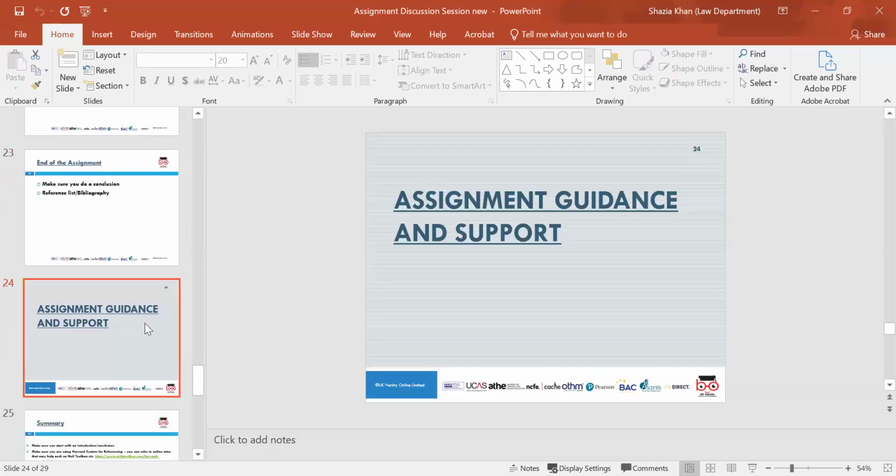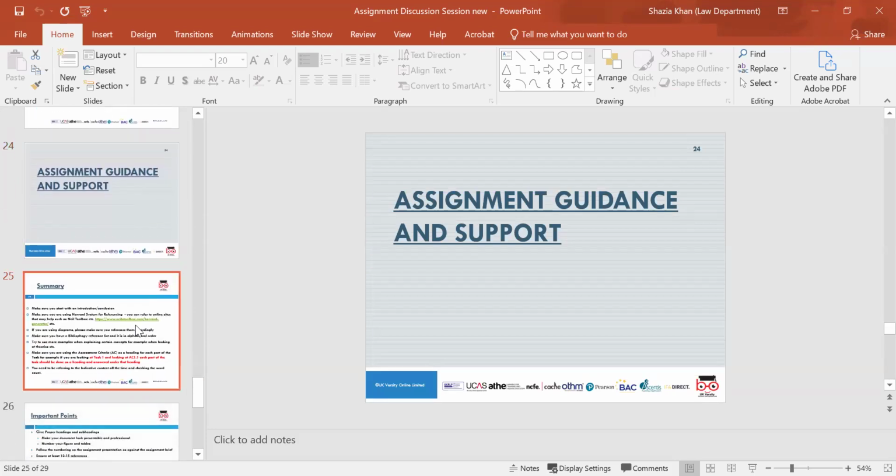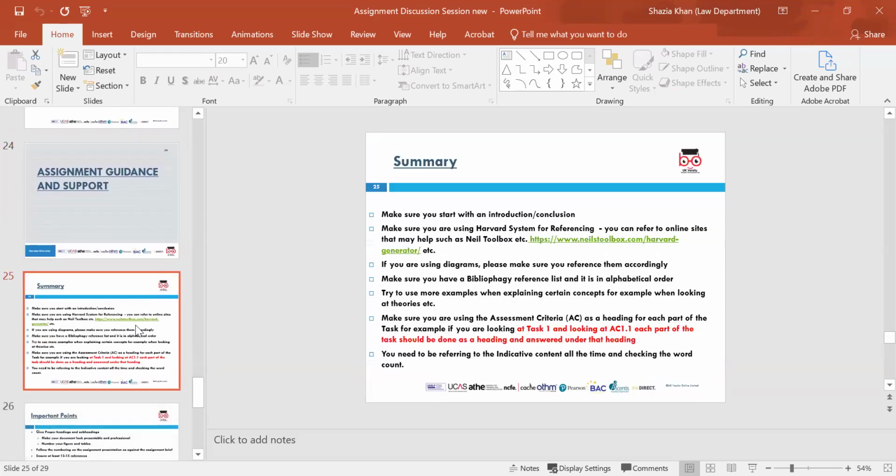Some assignment guidance and support. So make sure you start with a basic small introduction and a conclusion. Make sure you are using the Harvard system for referencing, and there are online sites that may be able to help you, which I'll go through at the end if we have time, and it looks at Neil's toolbox, and I'll just give you a little bit of an idea how you'd reference certain sources, maybe books, journals, articles, and how that would help you. If you're using diagrams, please make sure you reference them accordingly.